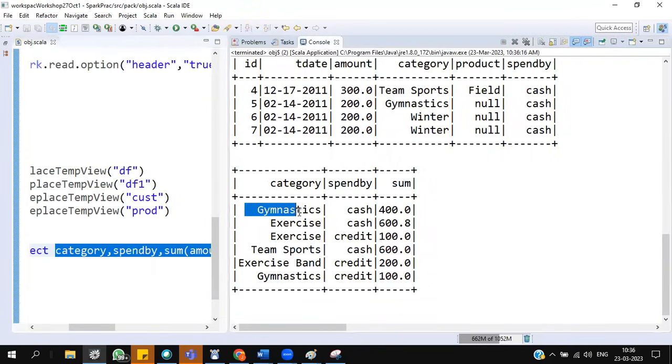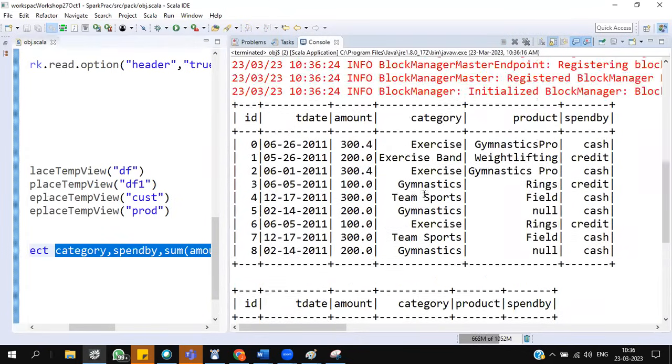See? Gymnastics and cash, totally 400. Check. Gymnastics and cash, this is one. And these two rows come under gymnastics and cash, which is 400. Two columns aggregation.